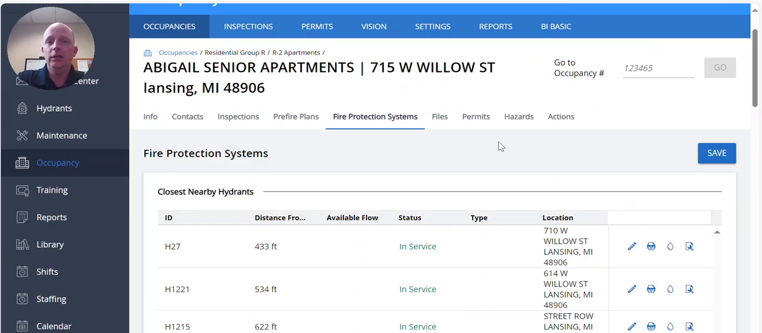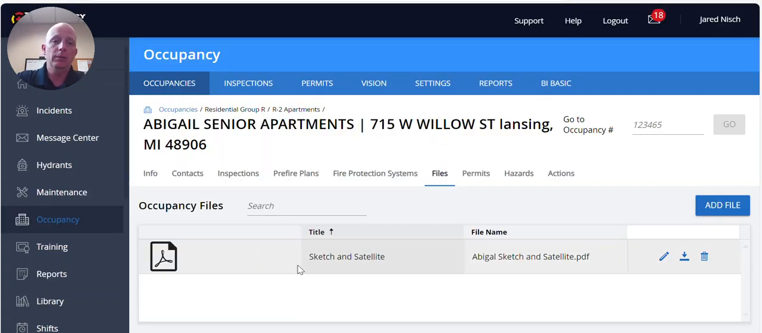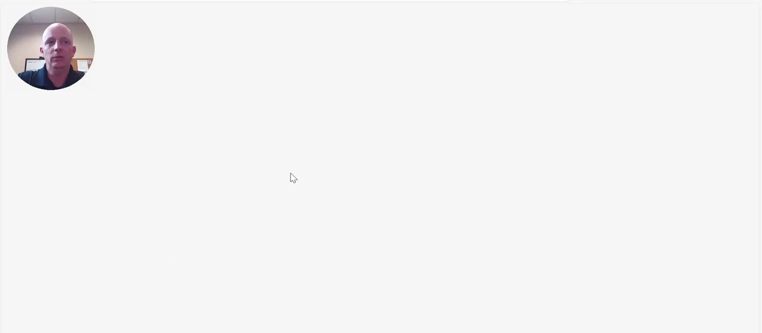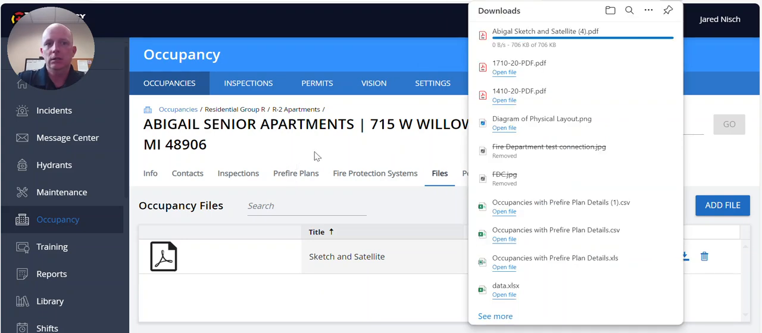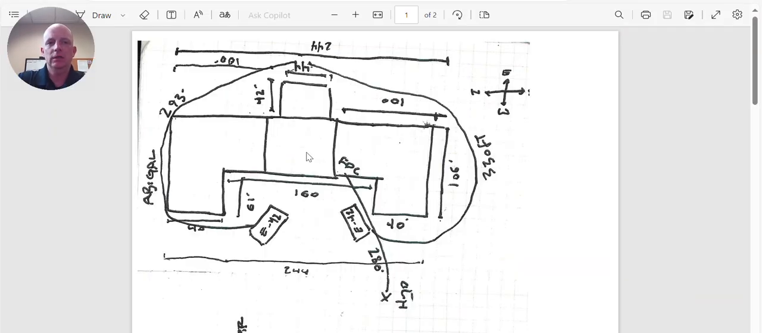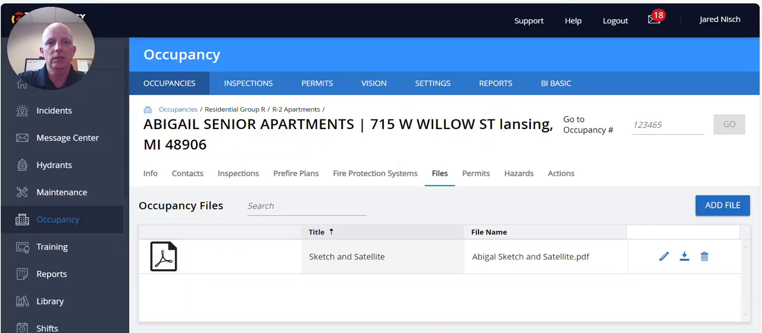So files over here, if you want to upload some photos or you guys take a sketch, you can load this up here. You can just add a file and then you can obviously access this information. And open this up. This is a very, very rudimentary sketch, but something I just threw in there to show you guys what it is.